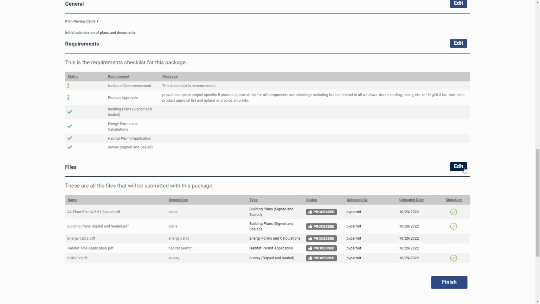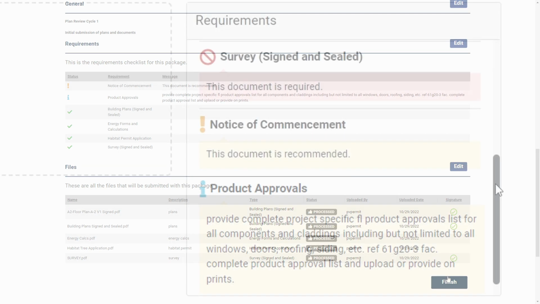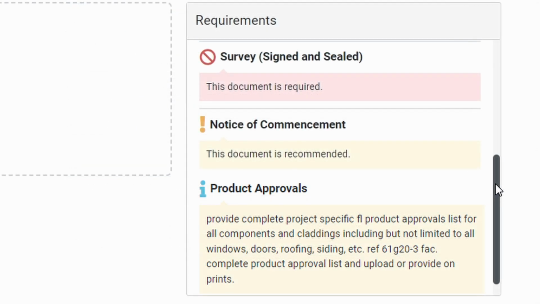If everything looks good, click the Finish button and your application will be updated to indicate that the plans have been submitted. If the Finish button is grayed out, please confirm all document requirements have been met. Any documents displaying the blocked icon next to them must be uploaded and validated before the review package can be submitted.